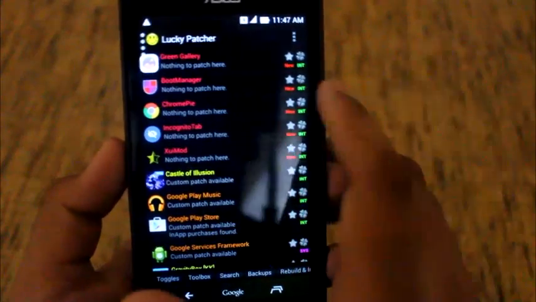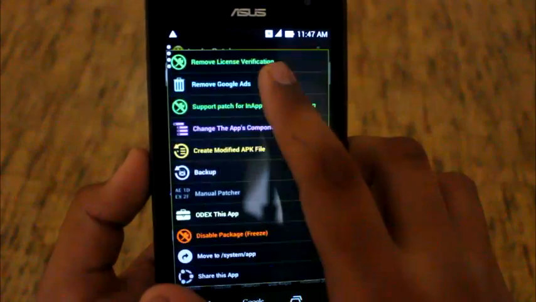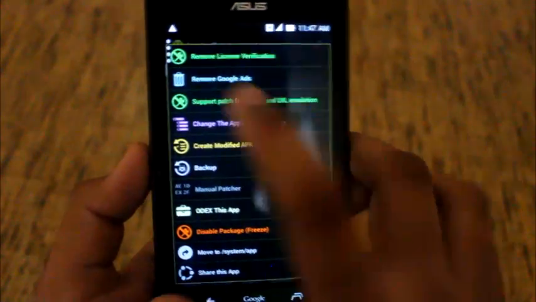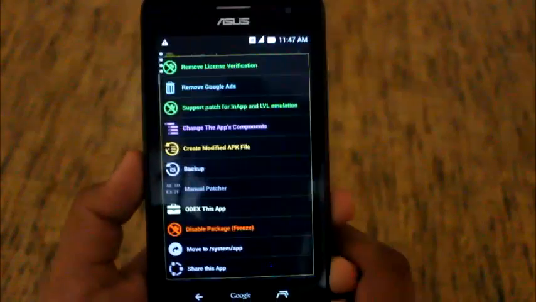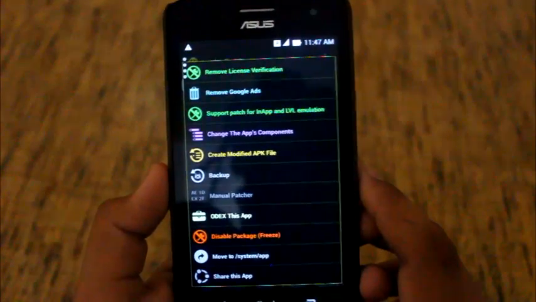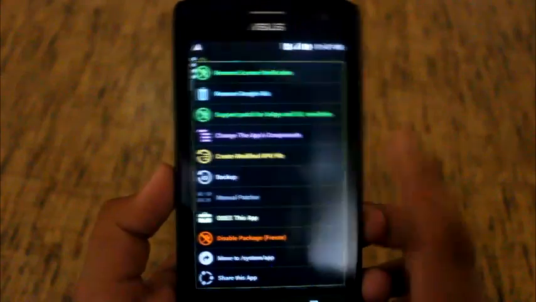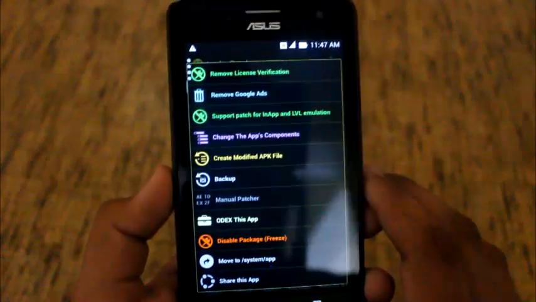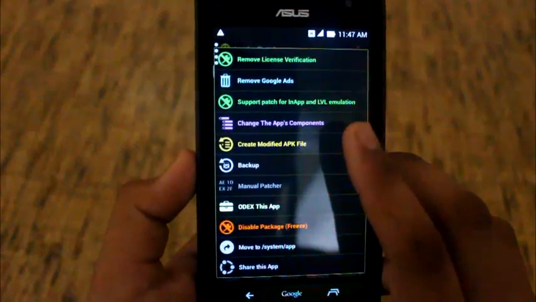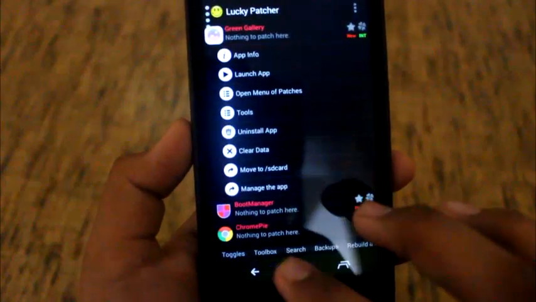Now, in order to do this, just hold it, and you'll see remove license verification. You can also remove the Google ads if they are worrying you. You can request patch for in-app and LVL emulation, which is basically the in-app purchases. You can even change its components and the permissions of this application and a lot more.